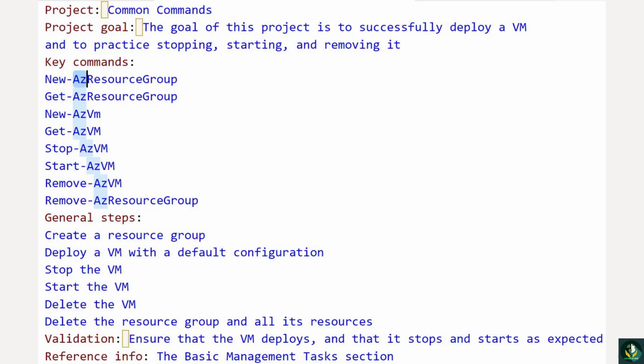The general steps for this project are as follows. First, create a resource group, then deploy a VM with a default configuration, stop the VM, start the VM, delete the VM, and delete the resource group and all its resources. After completing this project, ensure that the VM deploys and that it stops and starts as expected. I hope that these tasks are quite simple for you and you'll manage to perform them easily.